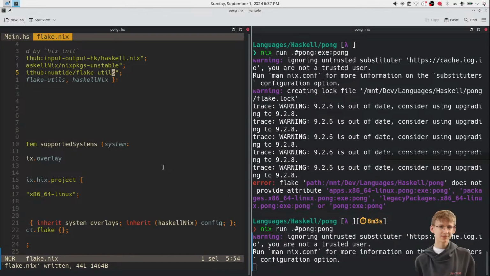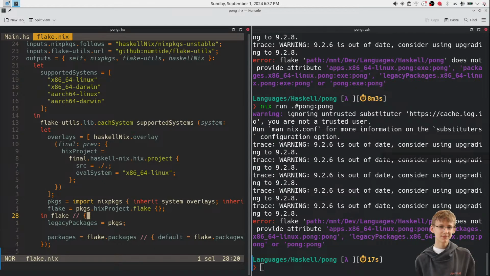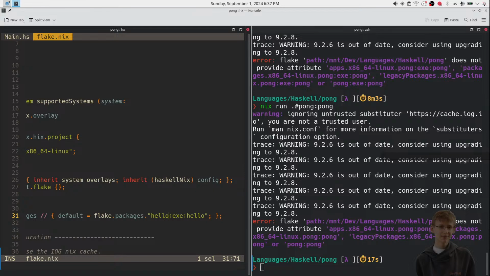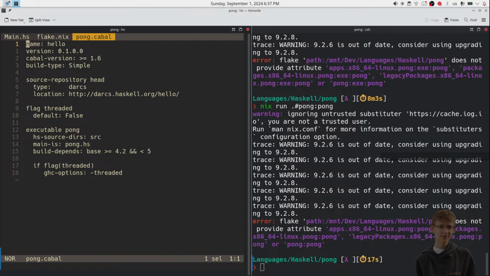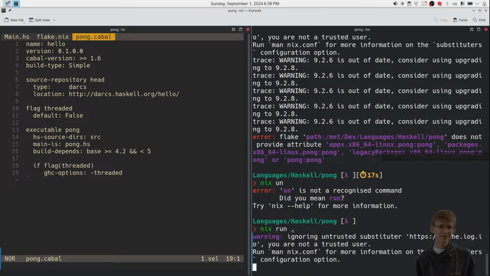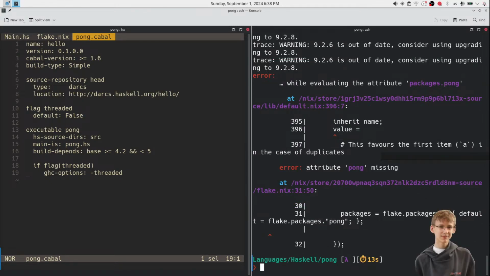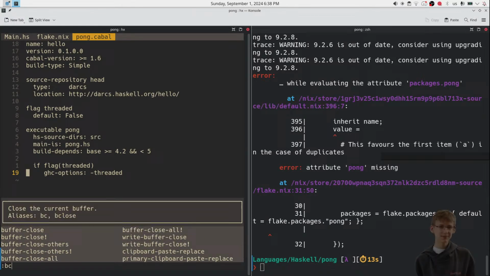Okay, let's go to the middle. And here, yeah, don't really say anything. Warning, this is out of date. Consider upgrading to 9 to 8. Doesn't provide attributes. Like packages. Attributes Pong missing. No, okay, no. There's no Pong. Why? No idea. BP.